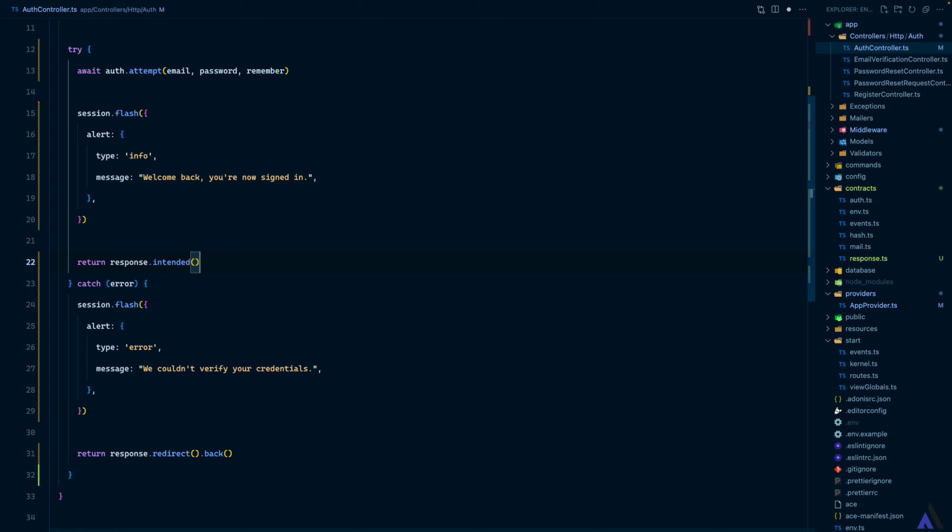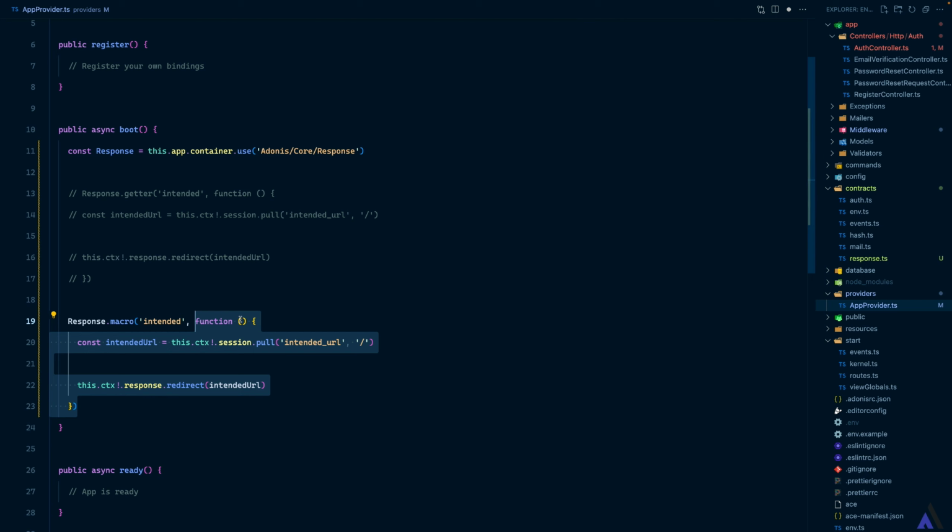There are times you would want to redirect users to a different URL other than the default home page. You can pass the URL to the intended method. Of course, this will throw up because the intended method is not expecting any argument. So let's refactor it to accommodate this. Let's allow the function to accept a default value, say default URI, which will be a string. And we can give it a default value of home. So if no argument is passed to the intended method, it will fall back to the home route as the default URL. And let's get rid of the type here and let TypeScript infer it from the value.